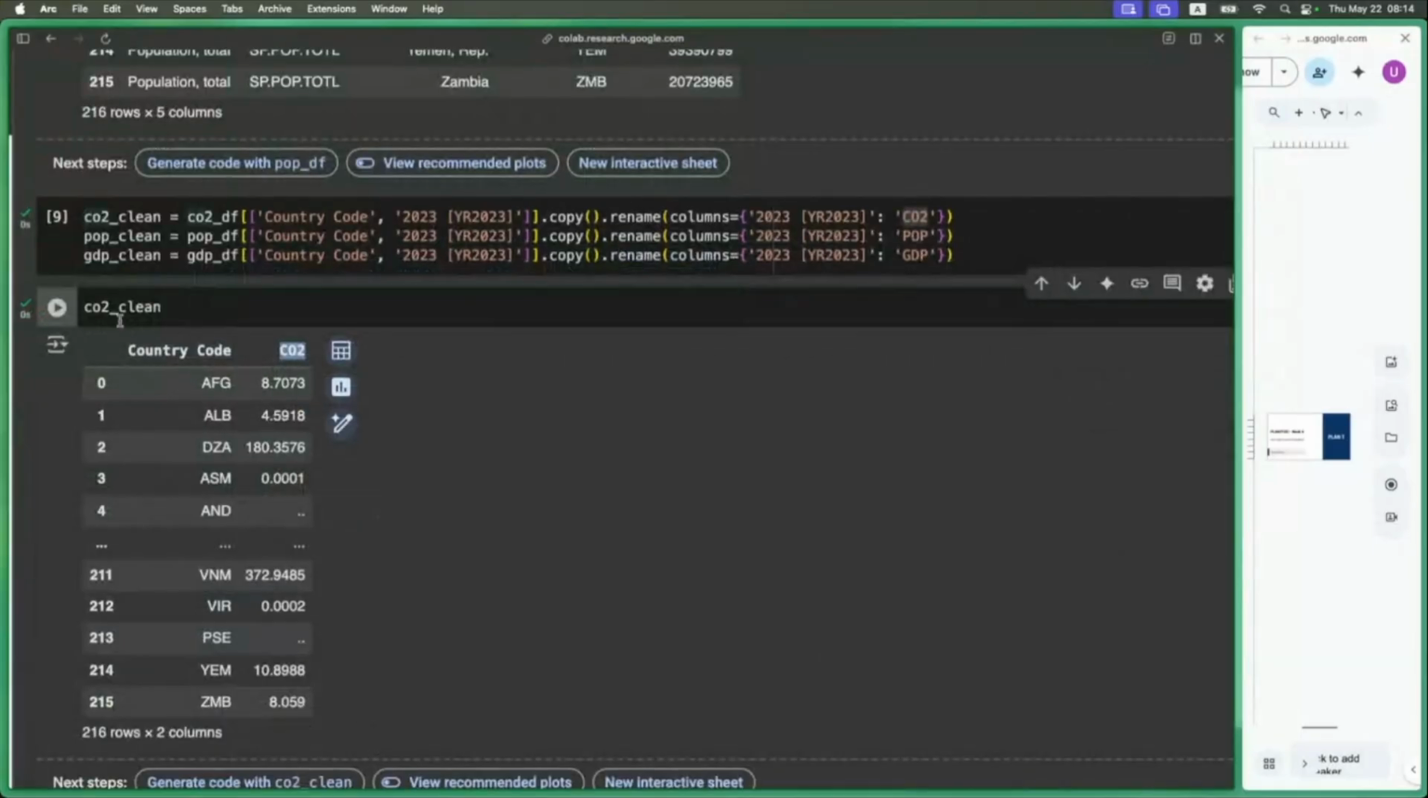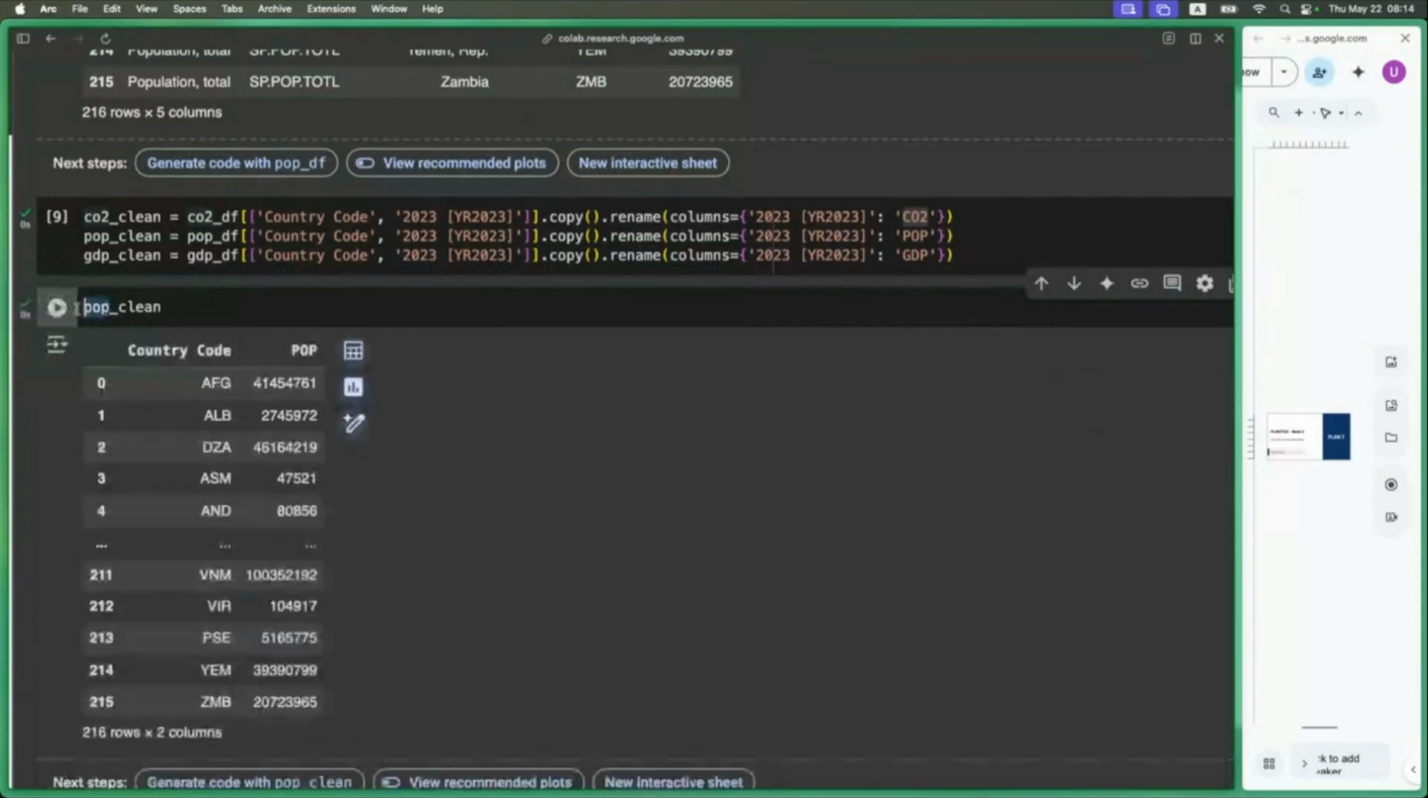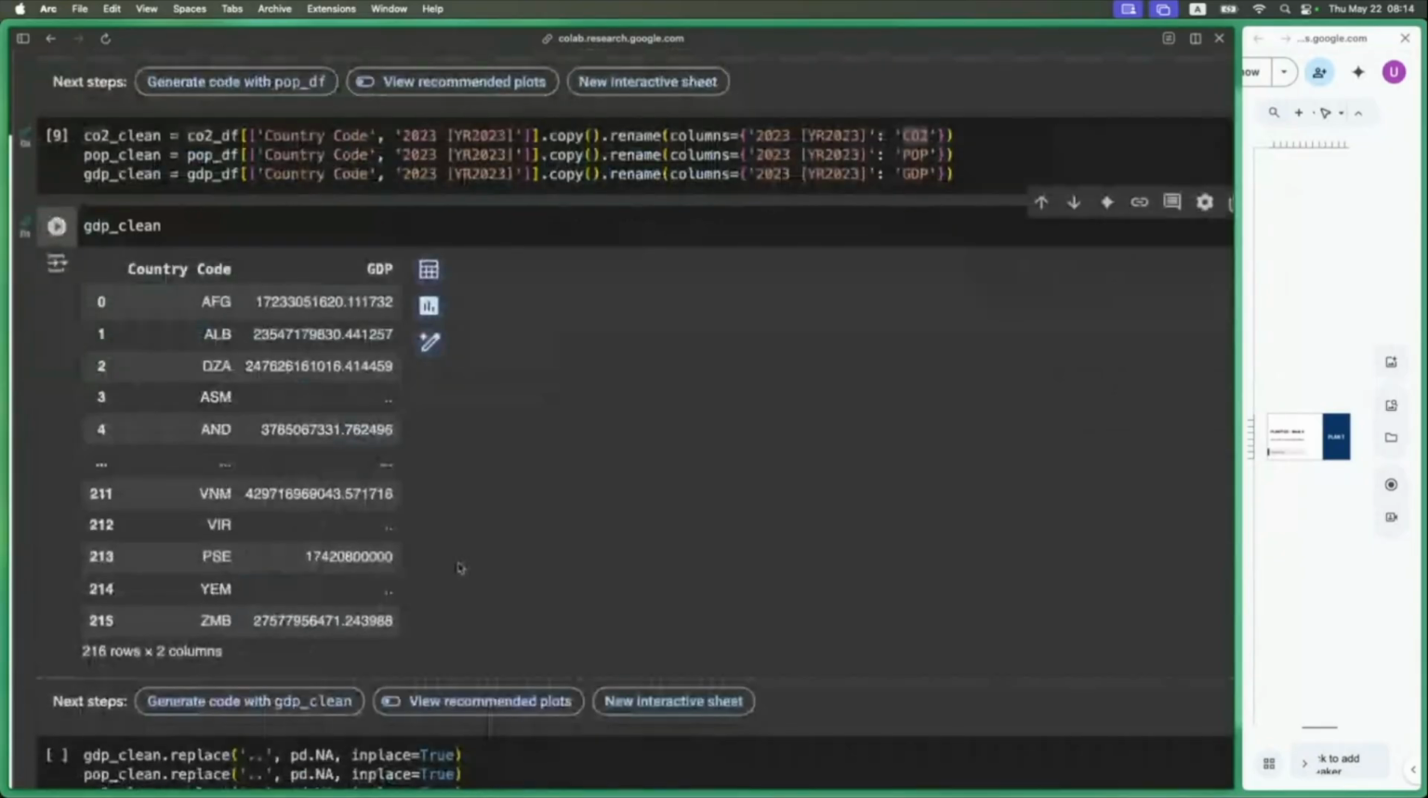And the same will be the case for the population data set and the GDP data set. Are you here with me so far? This is what we covered last week.